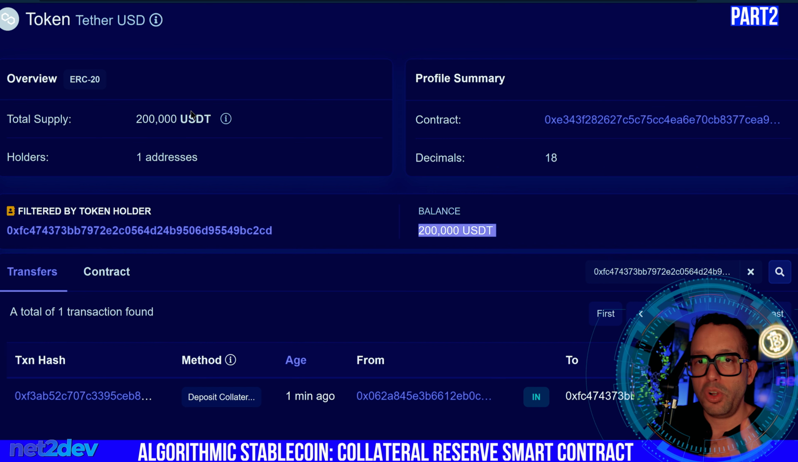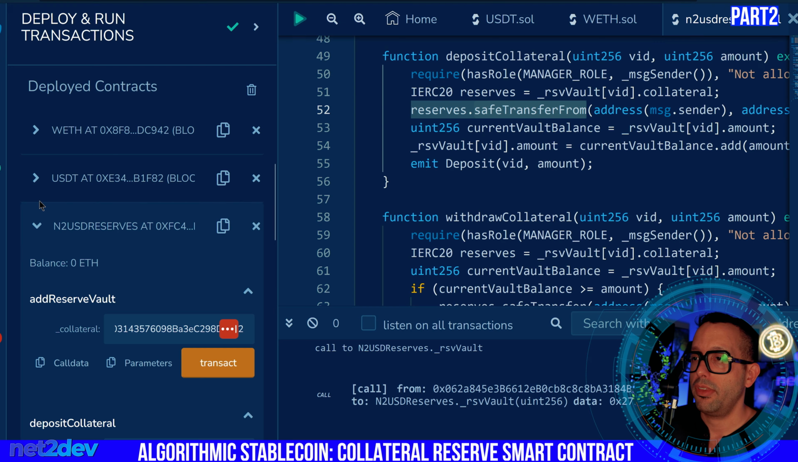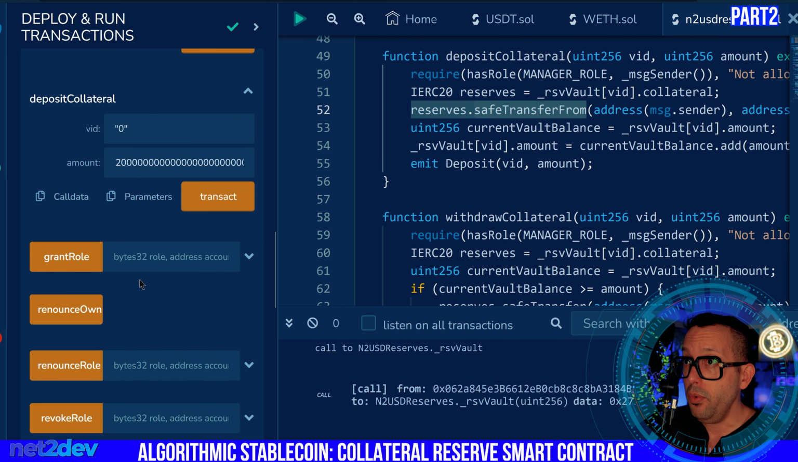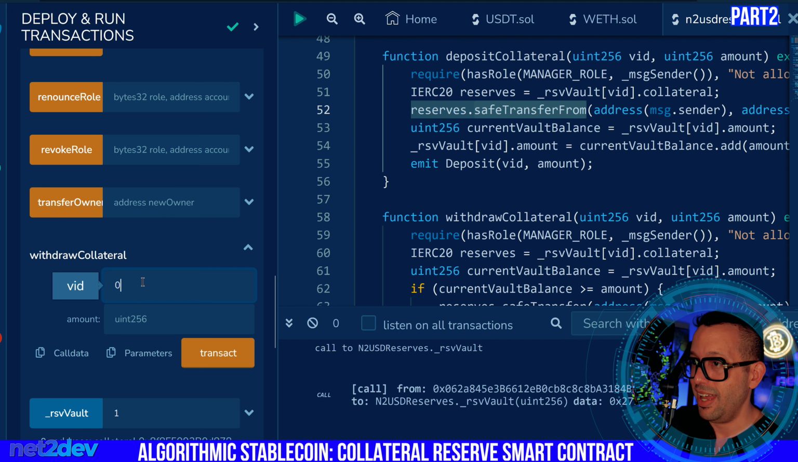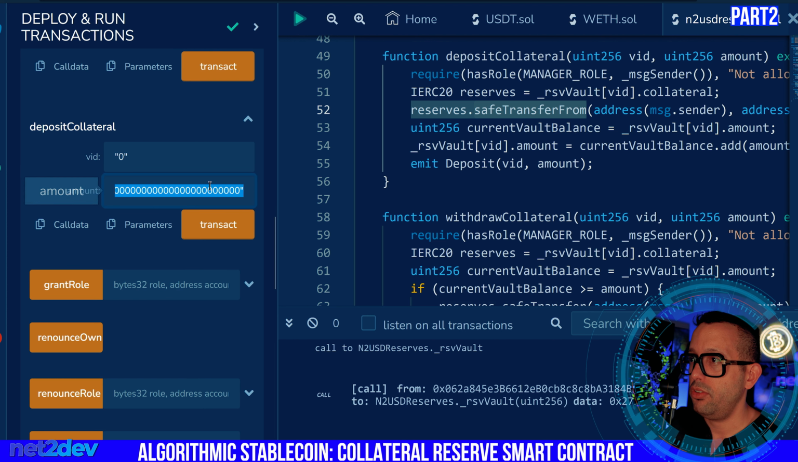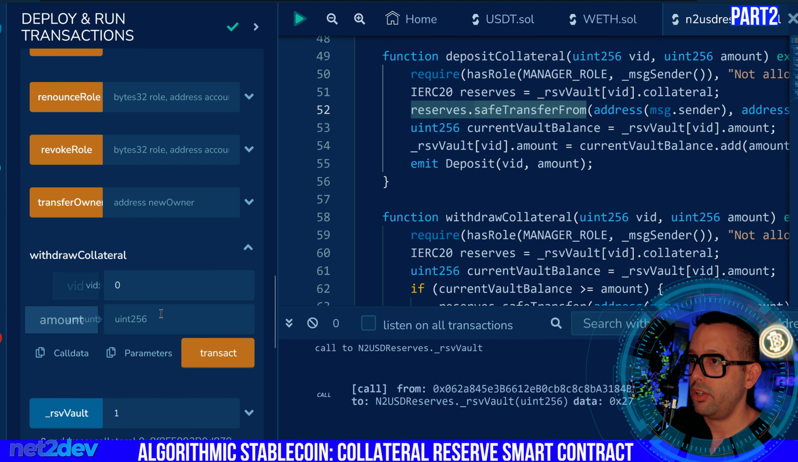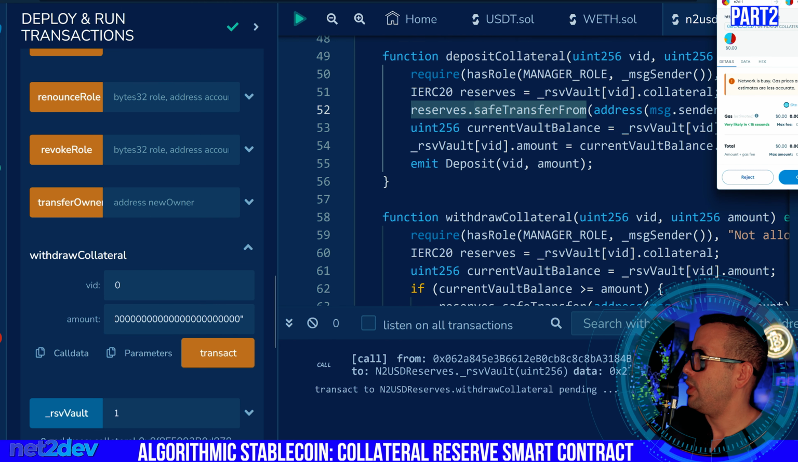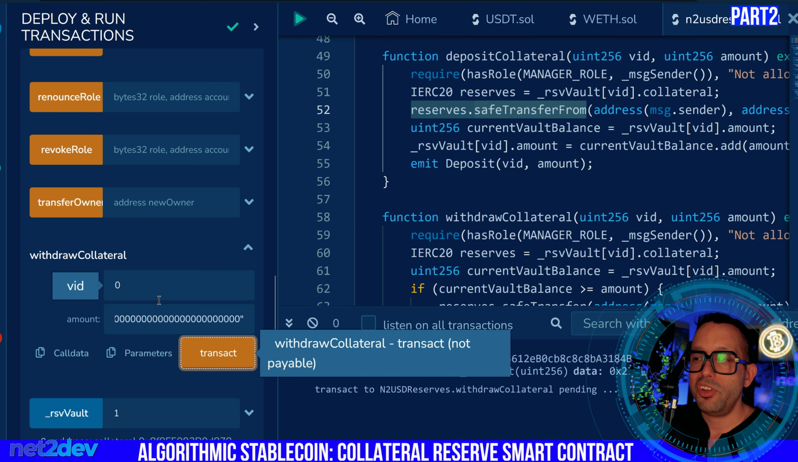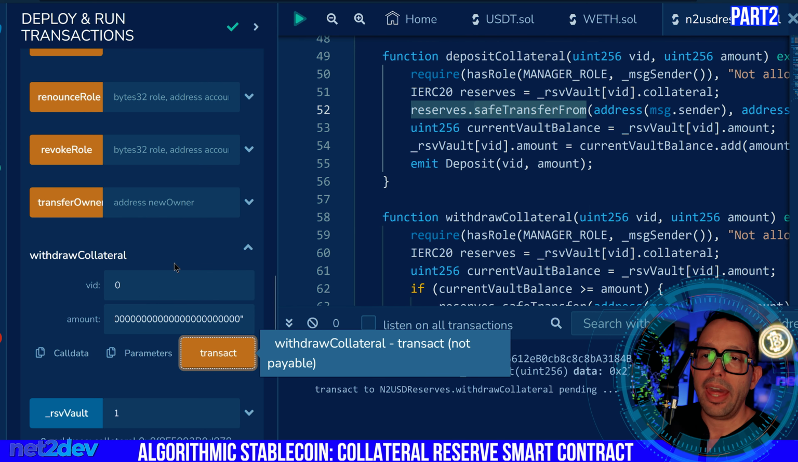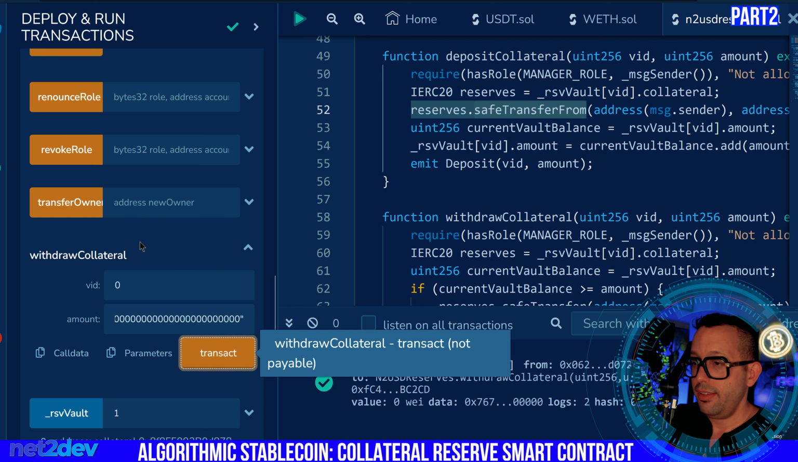Let's test the withdrawal. And we're going to deposit again. Let's make sure that it works, okay? So what we got to do now, we are going to withdraw, okay? So what I'm gonna do, I'm going to type 0, and let me grab the amount. So we're gonna remove the entire collateral. I'm gonna paste here. We are going to transact this, and we are going to send confirm. Now we should have removed the entire collateral from the smart contract. Okay, it has been done.